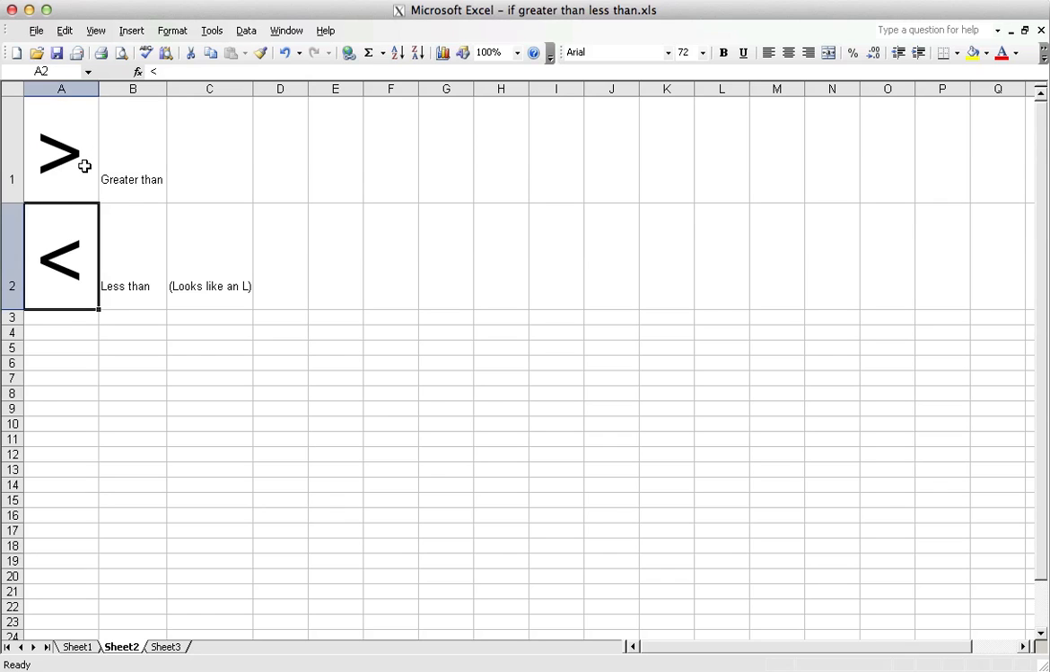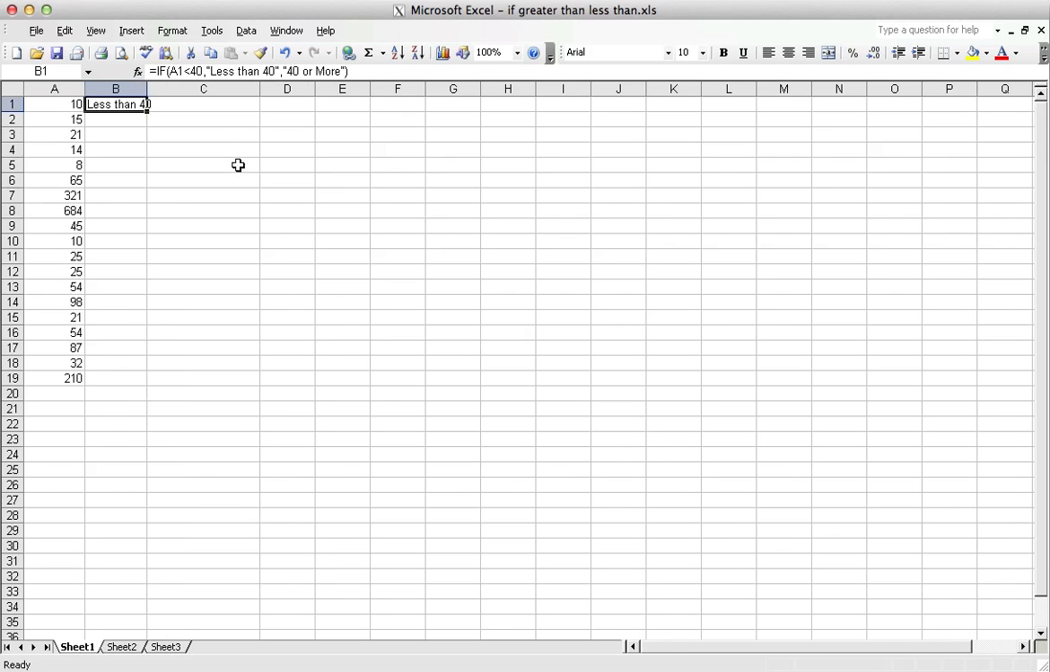So less than and greater than. We were writing a test, and the test said, if A1, and then we look at the sign. What does that sign look like? Well, it looks like an L to me, so it's the less than sign. If A1 is less than 40, do this if it's true. And if it's not true, do 40 or more.